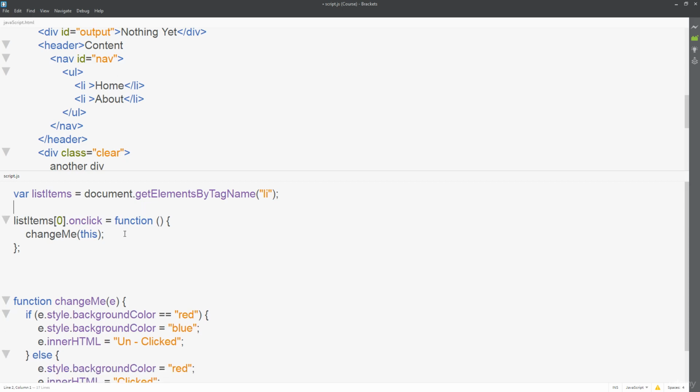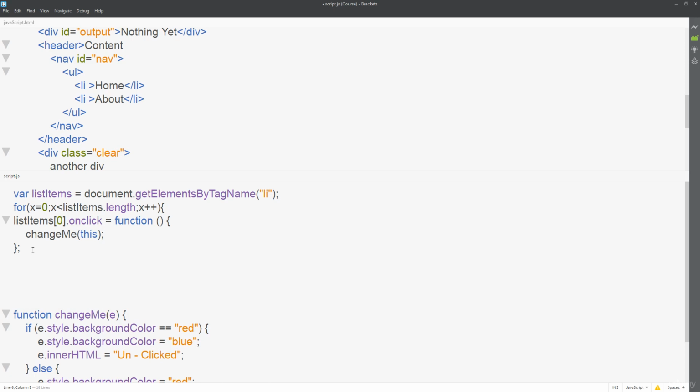So let's take a look at that, remove these console logs, and create our loop of all of our list items. Let's do a for loop here, and we'll do x equals 0, and we're going to continue while x is less than list items dot length. While the value of list items dot length is still greater than x, we're going to continue the loop. And looping around, make sure that we add this function within it.